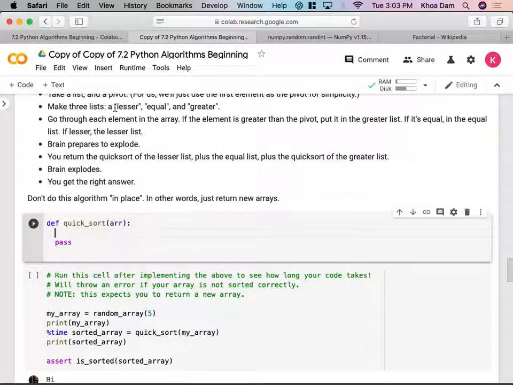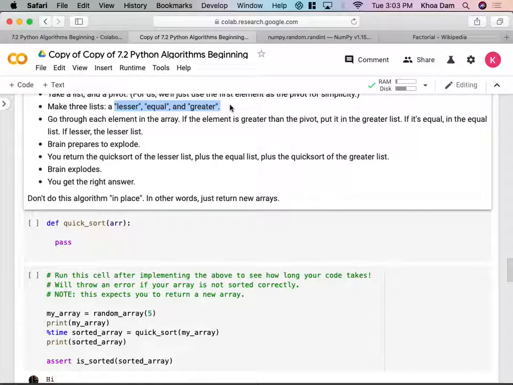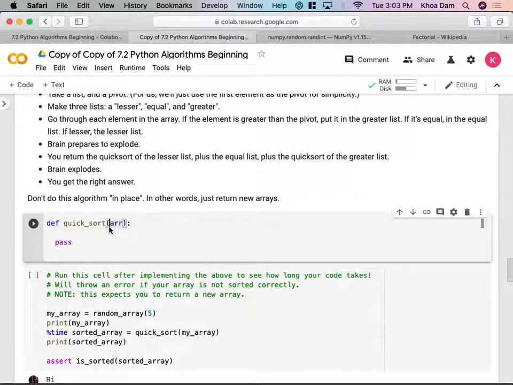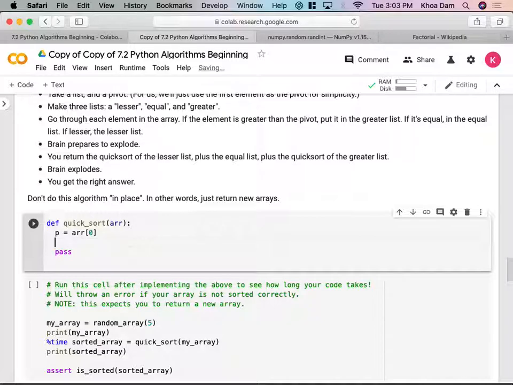Basically, we split the array into 3 different parts, right? Let's say the pivot, call it P, equal to the first element. Let's pick the first one. Okay, the first element of the array, yeah, array 0. And then the left and the right. Left equal right equal empty array.